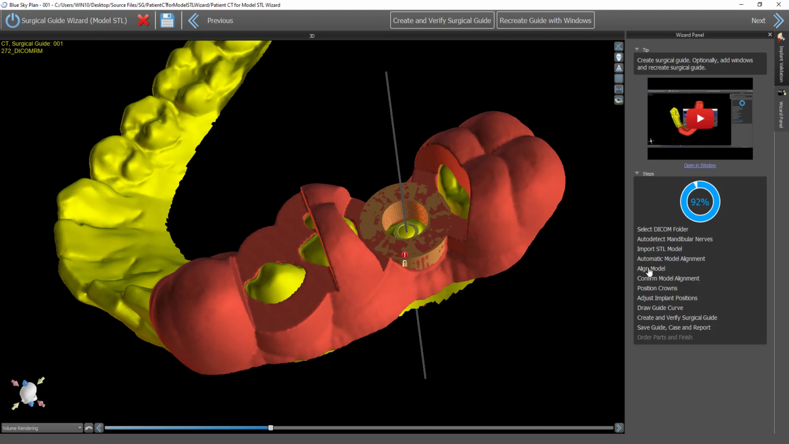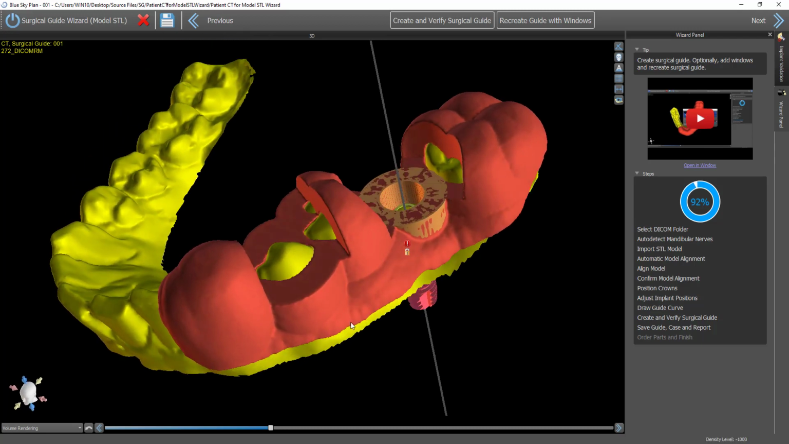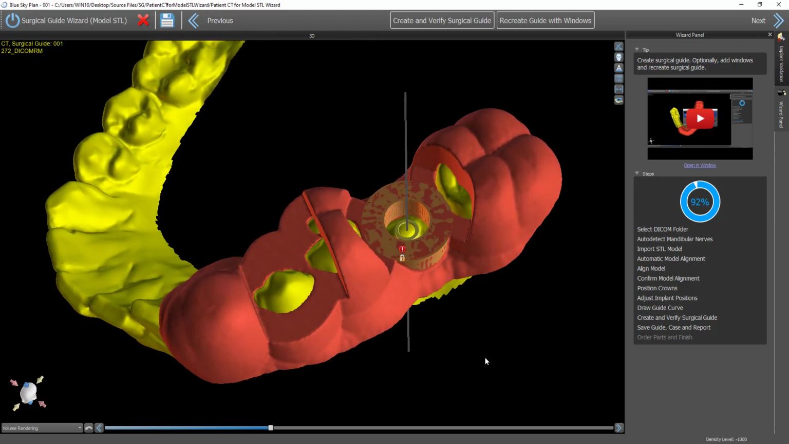At each step, of course, you have the option to review and confirm or make any slight modifications, but we have the automatic nerves, we have the automatic model alignment, we positioned the crown together with the implant and abutment. We had the ability to fine tune the positioning of the crown and or the implant and abutment. And then we drew our surgical guide curve. So the process is very quick. After you go through the wizard, if you're doing it for the first or second time, it might take you a couple of extra minutes. But after you do it, planning a 1 or 2 implant case is just a matter of a couple of minutes. So it's a quick and streamlined process.